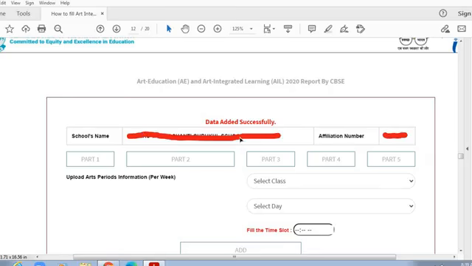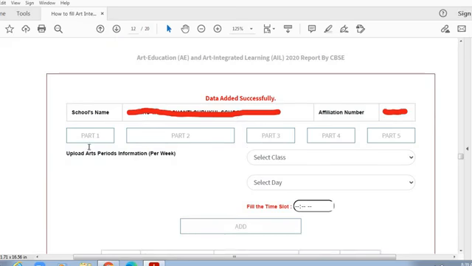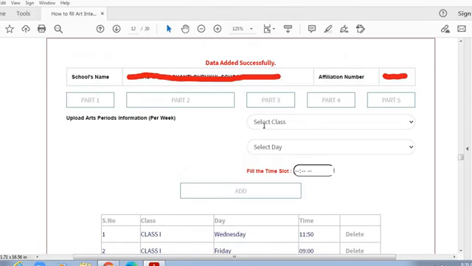How do we fill the details of different activities on the Kala Setu portal, and after filling, how does it look? So this is the second part, in which we need to fill the details of the art periods given per class per week. From this space we need to select the class, select the day, and on that particular day what is the timing of the art period. So that information needs to be entered here.